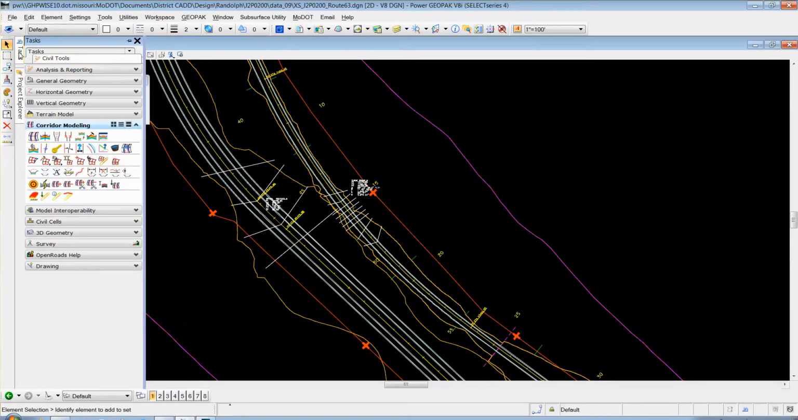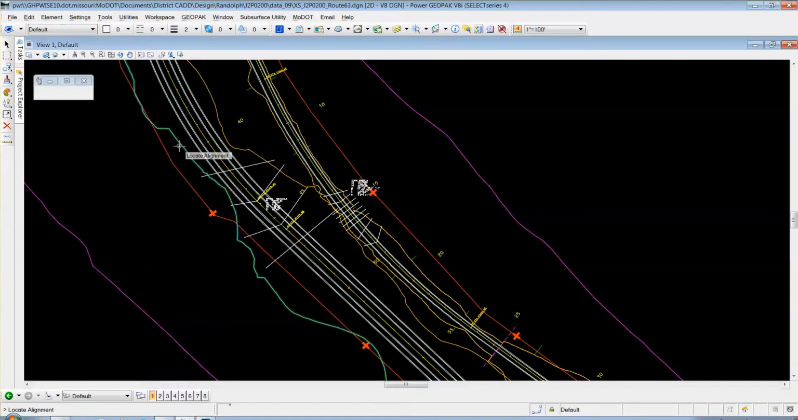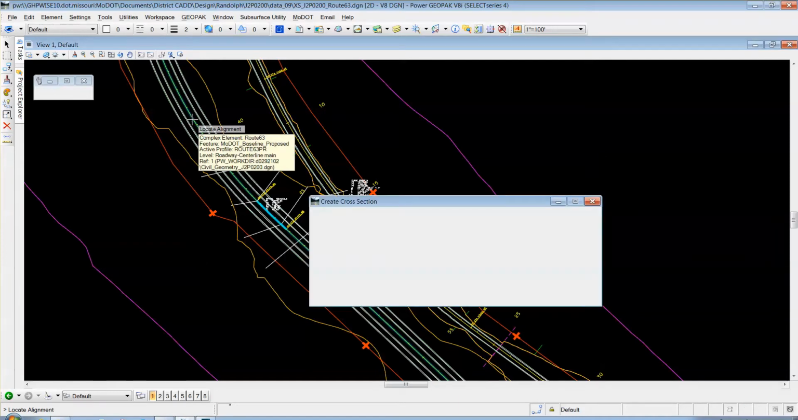To do that, I just go to my task, pull down, and go to my create cross section tool. When it comes up, it just tells me to locate the alignment. I'm going to pick that Route 63 and let it load.